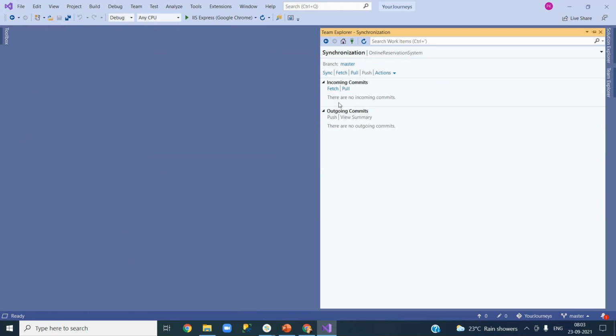So when you click on sync, you basically came here, but it is not showing me any incoming request. Basically, I have one incoming request, but it is not showing here. The reason is it is only giving me options. So basically, what happens when I click on sync, it will directly bring all the server changes to my local, and it will push all my local changes to the server.